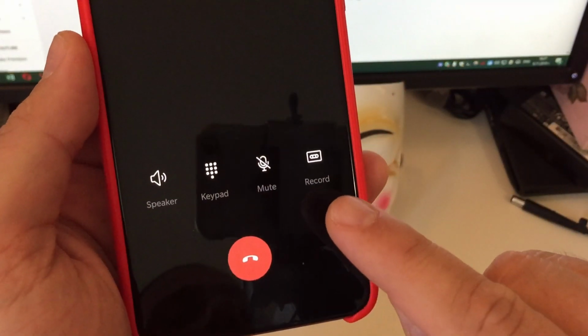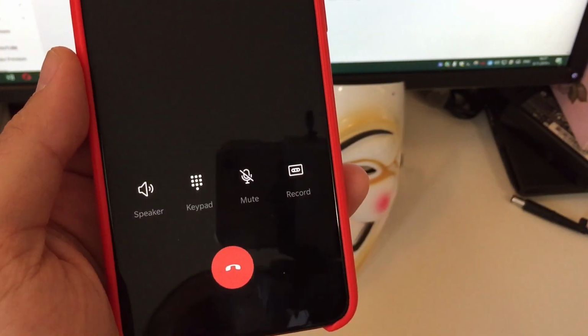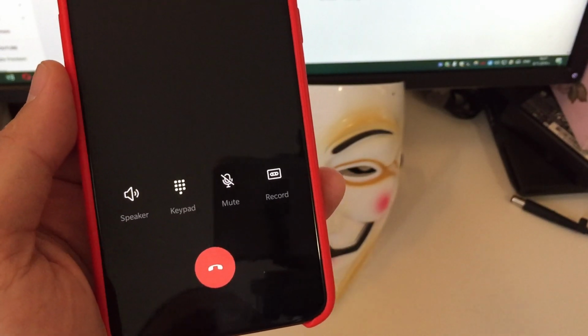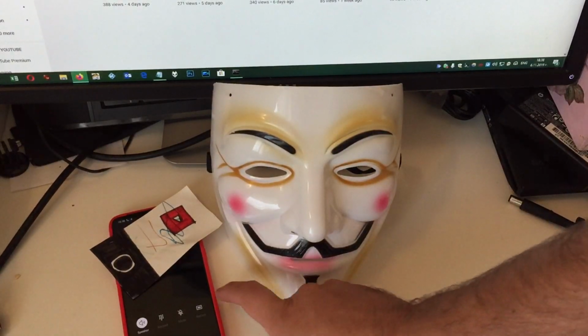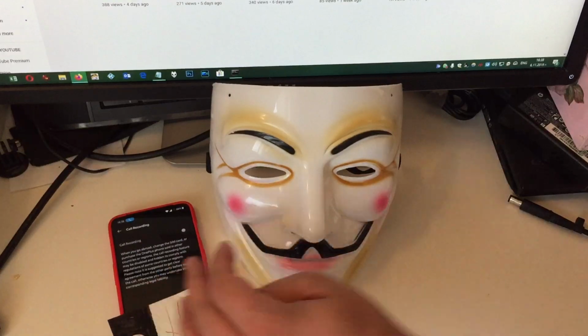And boom, here it is. I have now the record button. I'm gonna go and pick the phone on the other end of the room, so I'm gonna leave it here. Let me press the record button. Okay.